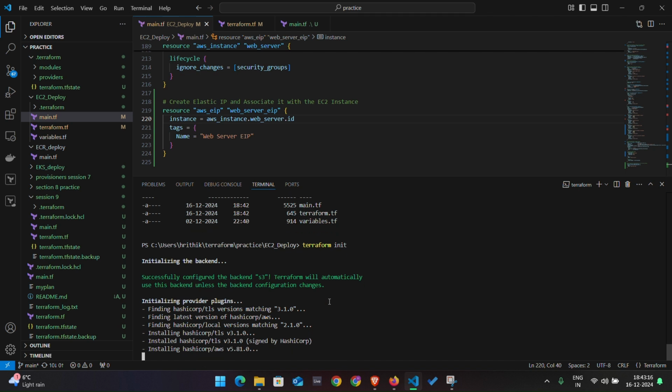As you can see, we were successfully able to configure our S3 backend, and we are now installing the providers plugin, which we mentioned in our terraform.tf file. So let's wait for that.